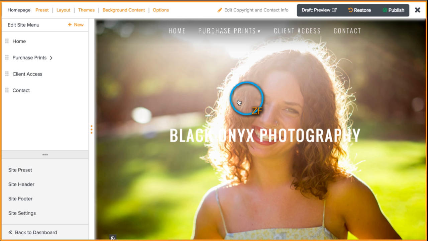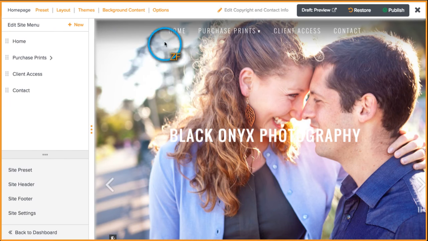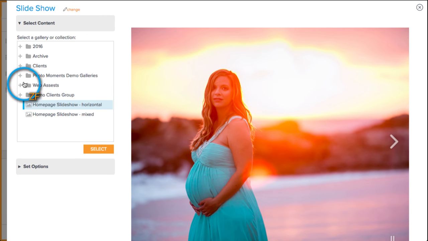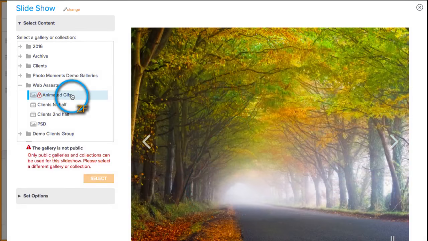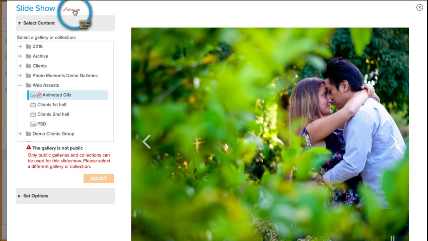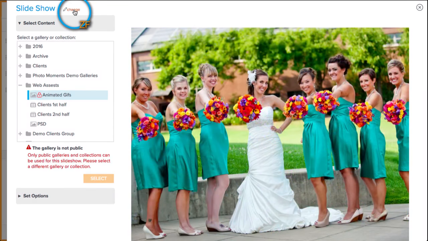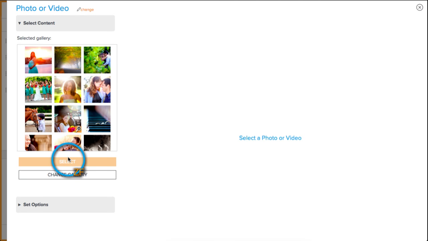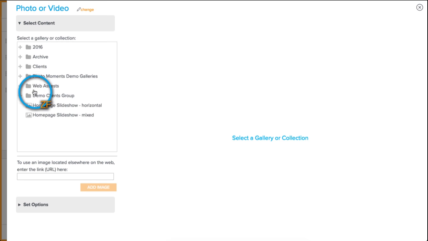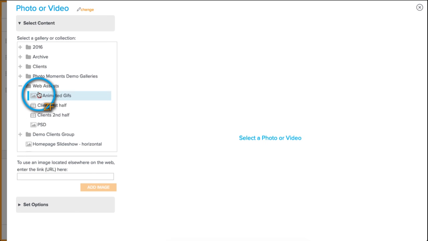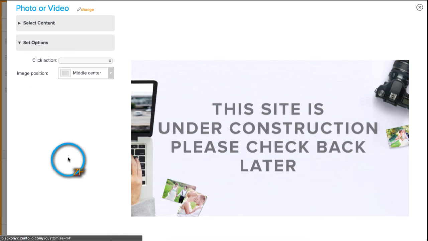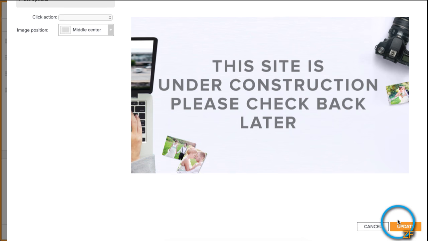So the first thing I'm going to do is set up that static image. I'm going to go to background content right here. Then we're going to locate that gallery. And that gallery actually has to be public. So, let's see, actually we need to change this. I skipped a step. We're going to go back and click change first. Then we're going to go to photo, video, and then locate that gallery. So now we're going to go to web assets right here, click on that gallery, locate that image that we created, hit select, and then we will just go to update.